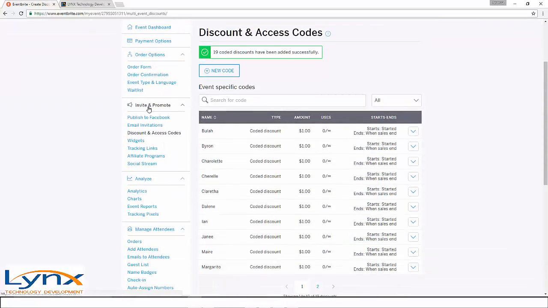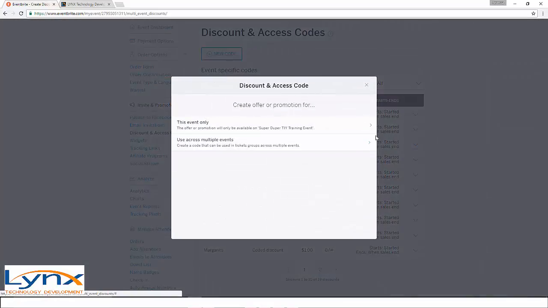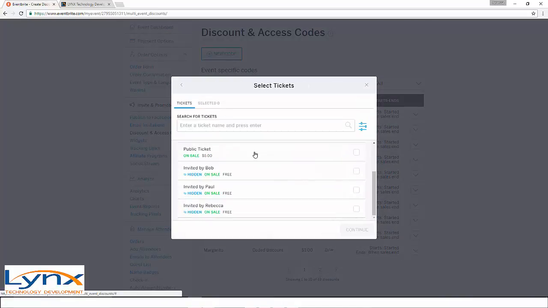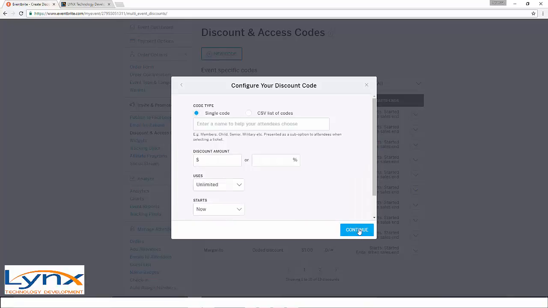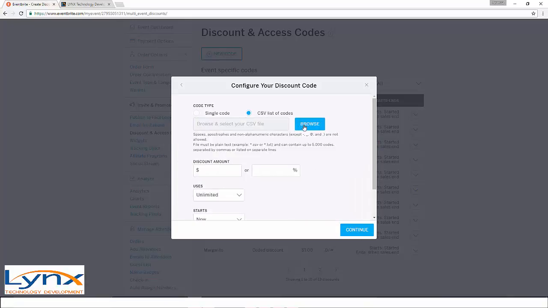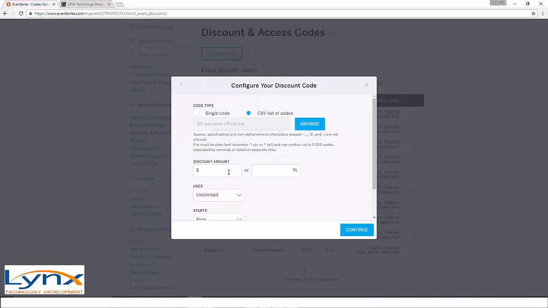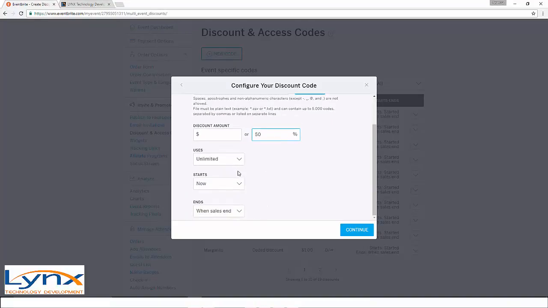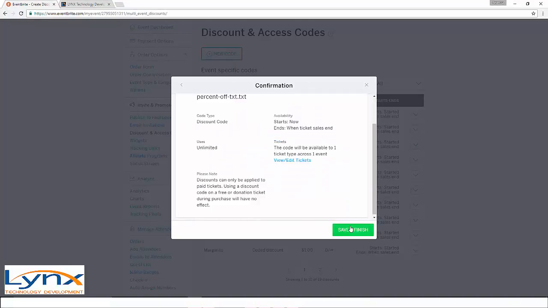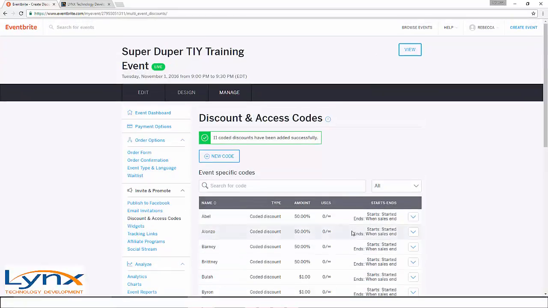So from the same tab, manage, invite and promote, discount and access codes, we're going to take care of our % off. So this event only, code at discount, select specific tickets. We're going to find our public ticket again. And this time I'm going to upload my .txt file for the individuals that have the 50% off code. Type in the percentage, how many uses, again unlimited, starts now when sales end, continue and finish, review it, looks good, save and finish.